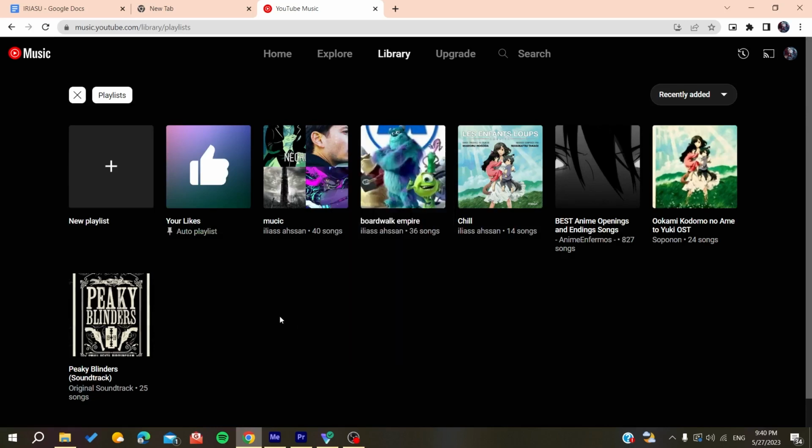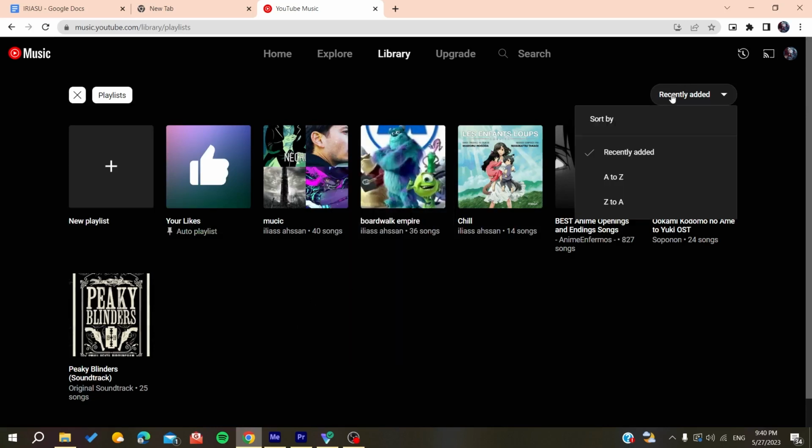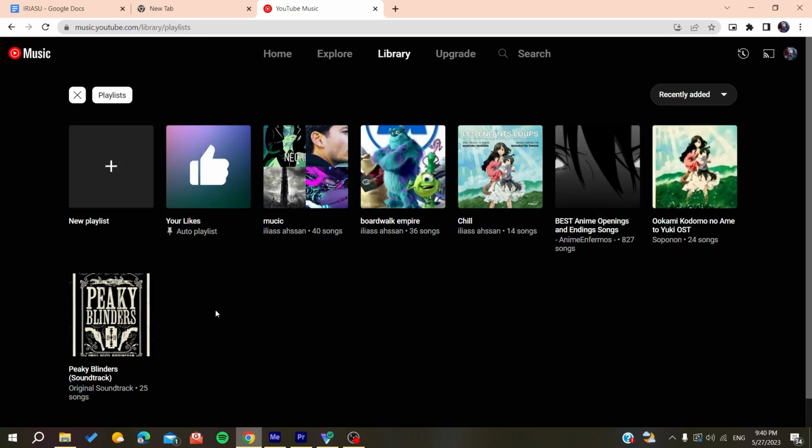You will find download song or download playlist, and then after that you will find here all the playlists of your downloaded songs, and then you can listen to them offline. So basically this is how you can do it.